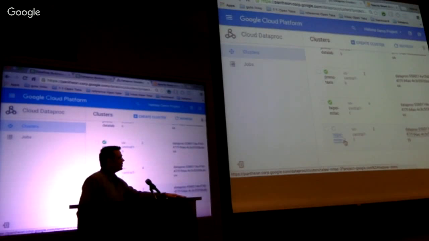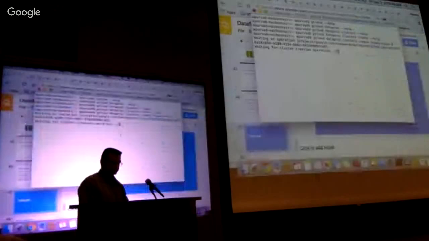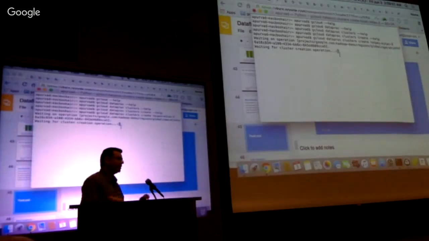And that's pretty much everything I wanted to show in this quick demo. Any questions on this? Anything that I can answer? And just for the grins, the cluster is still being created here. By the time we wrap up, the cluster will be up and running.